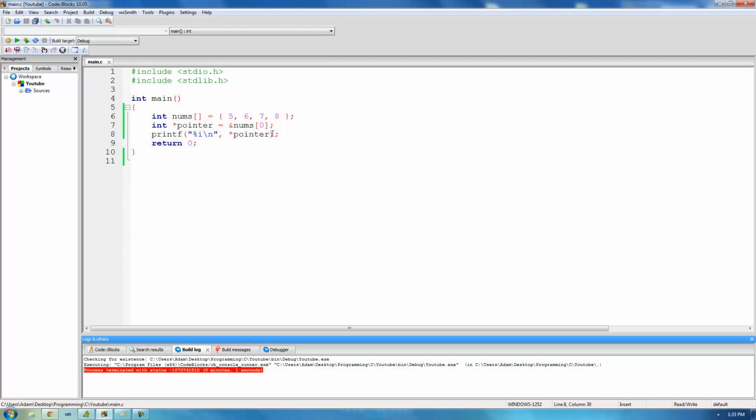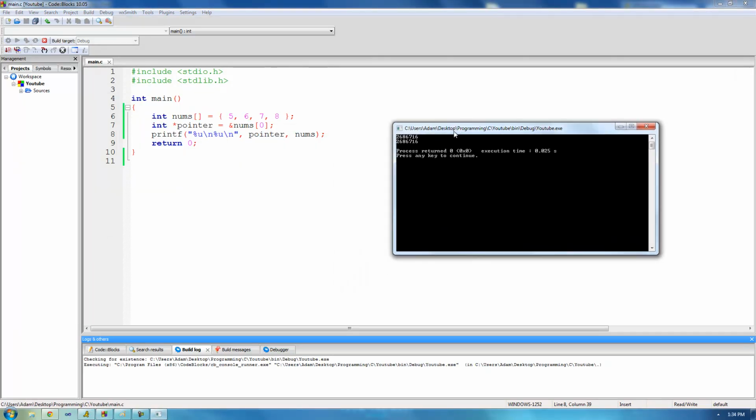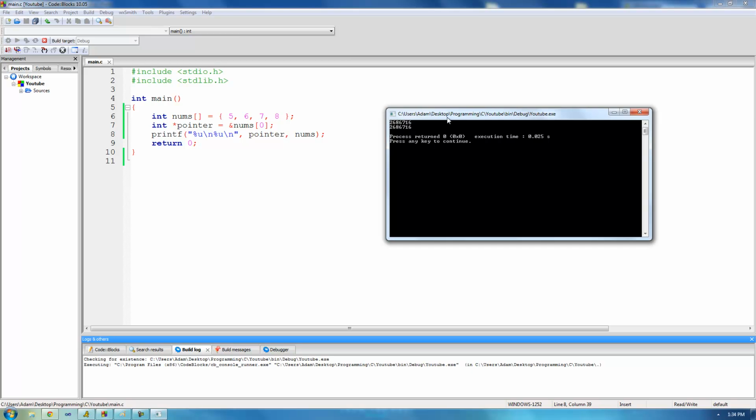Alright, so now let's go ahead and print out onto our screen the value stored in pointer, or the address stored in pointer, and we're also going to print out onto the screen this array. So we're going to print out pointer, and we're also going to print out our array called nums. Alright, so let's just go ahead and run this and see what happens. They're both the same. So what we did right here is we just printed out the address of the first element inside of our integer array, and then we printed out the array itself.